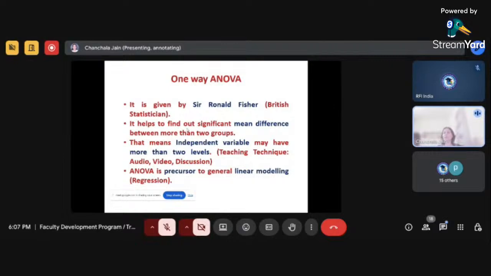The purpose of the independent samples t-test and one-way ANOVA is the same: both find the significant mean difference. But if I have more than two groups available, the t-test cannot compare all the group means together, but ANOVA can. Is it clear?